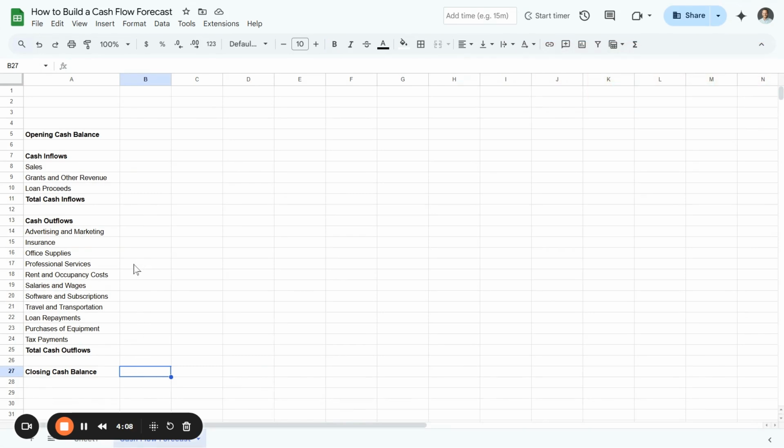I'm going to add in some formulas that will help us to calculate this for us. So we'll start with cash inflows. So for total cash inflows, I'm going to type in equals, sum, and then the left bracket, and then I'll highlight the cells that I want to add up before closing off the brackets and hitting enter. So now you can see 0 + 0 + 0 = 0.